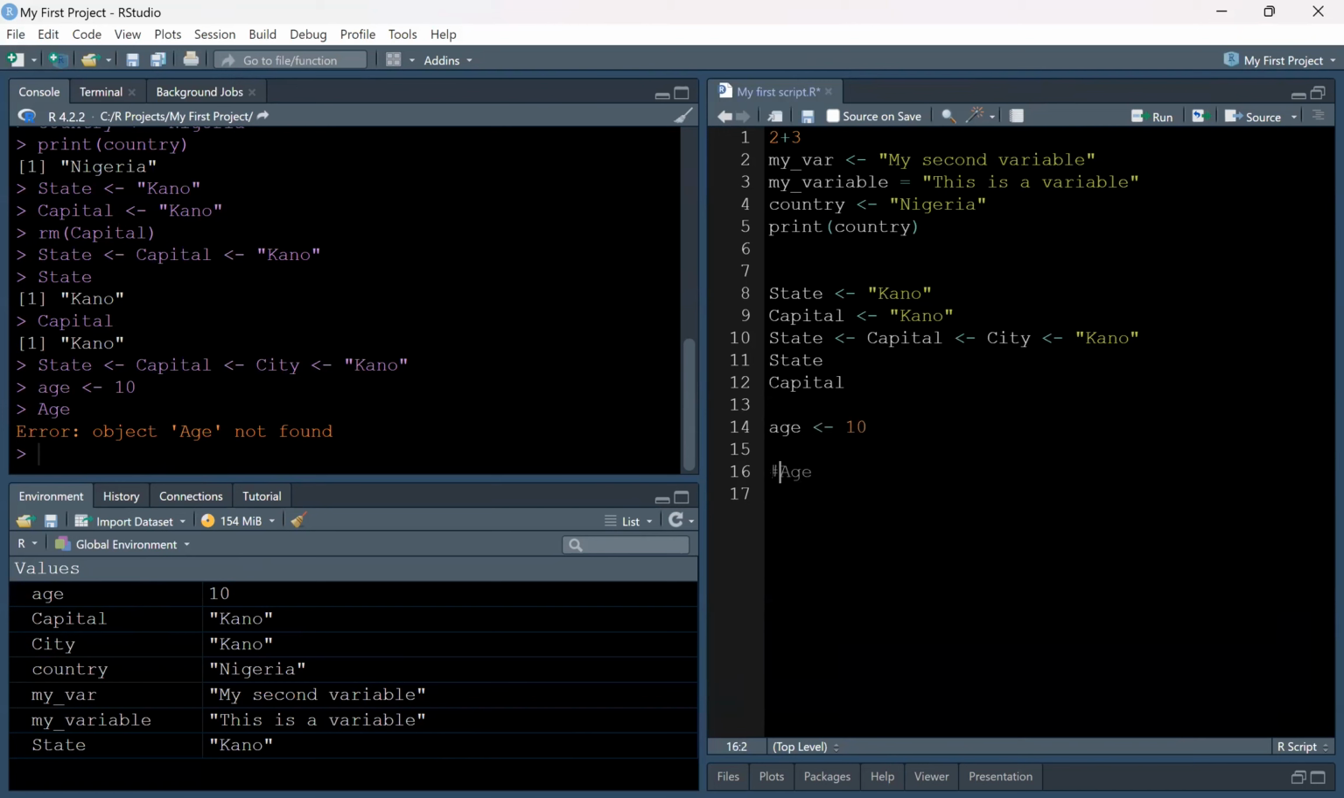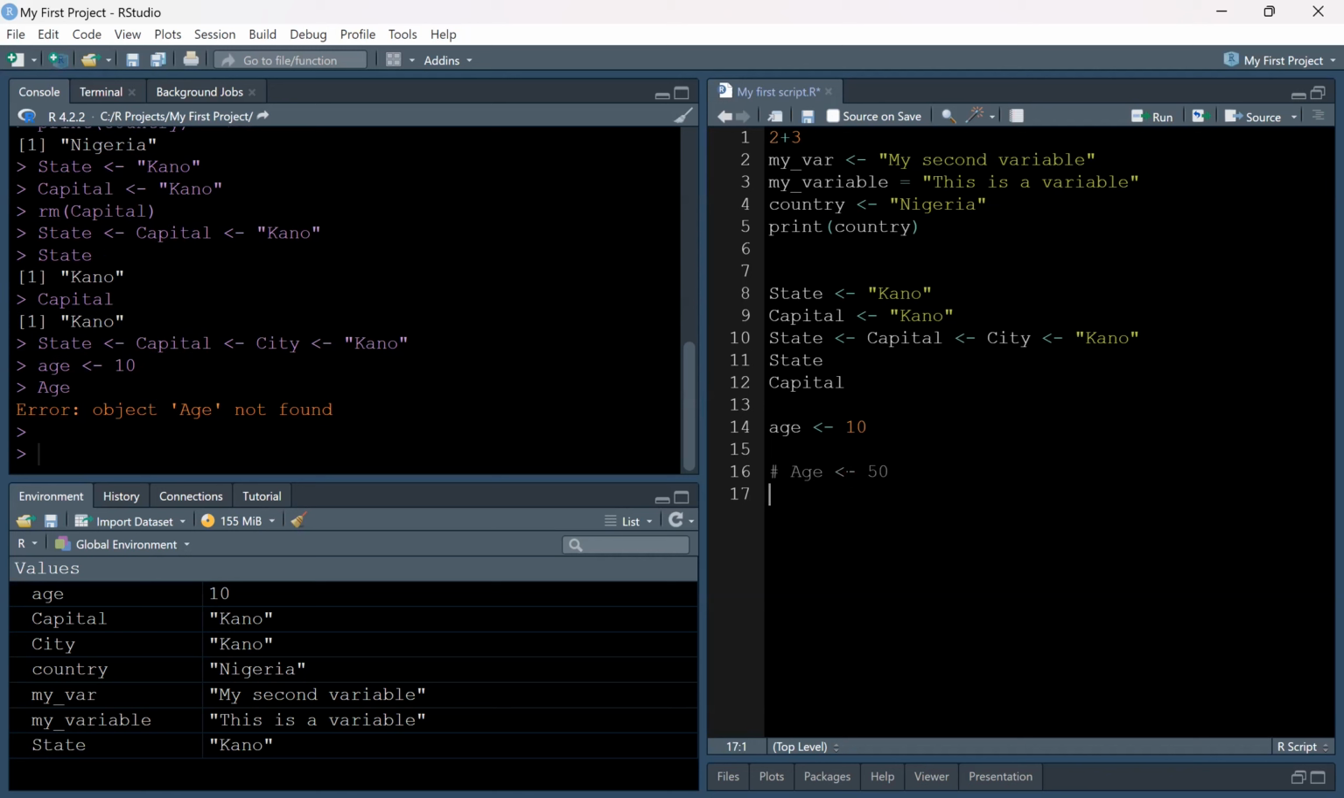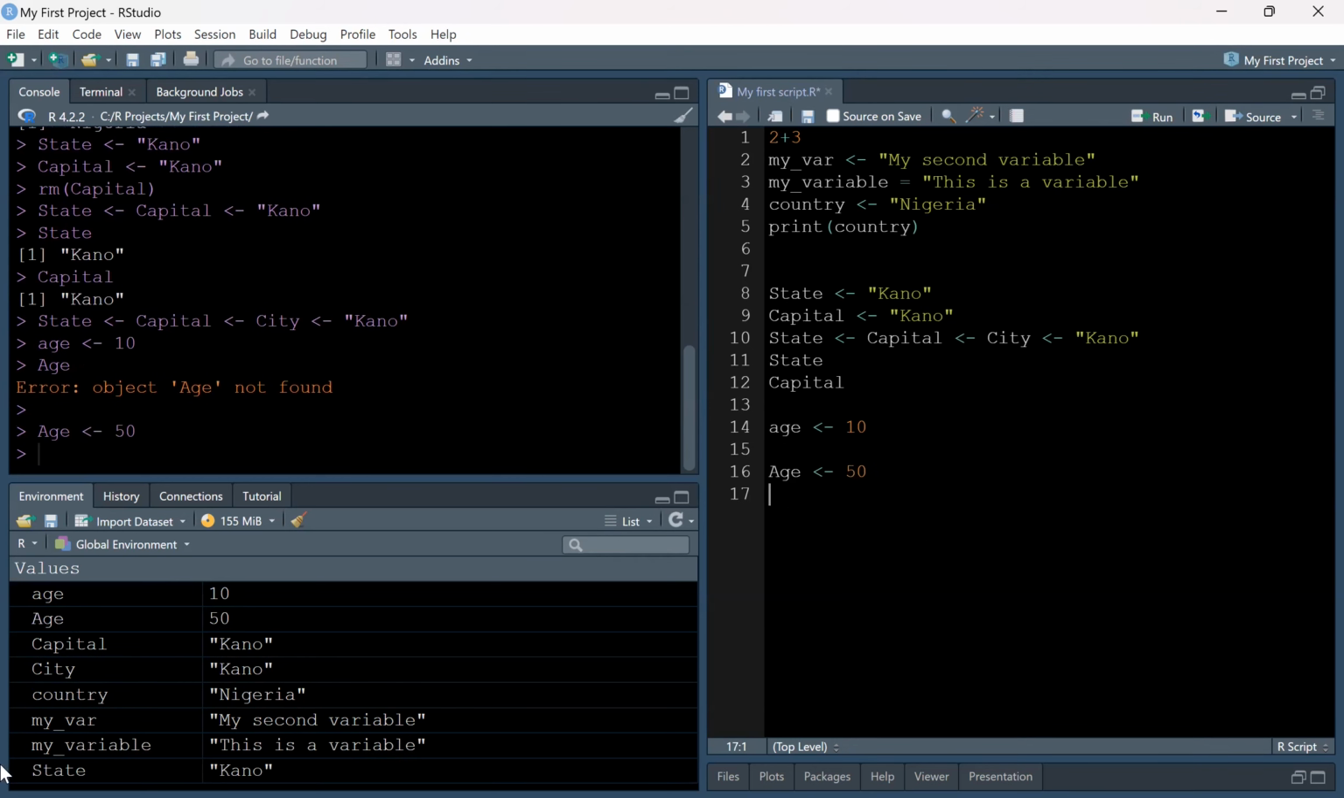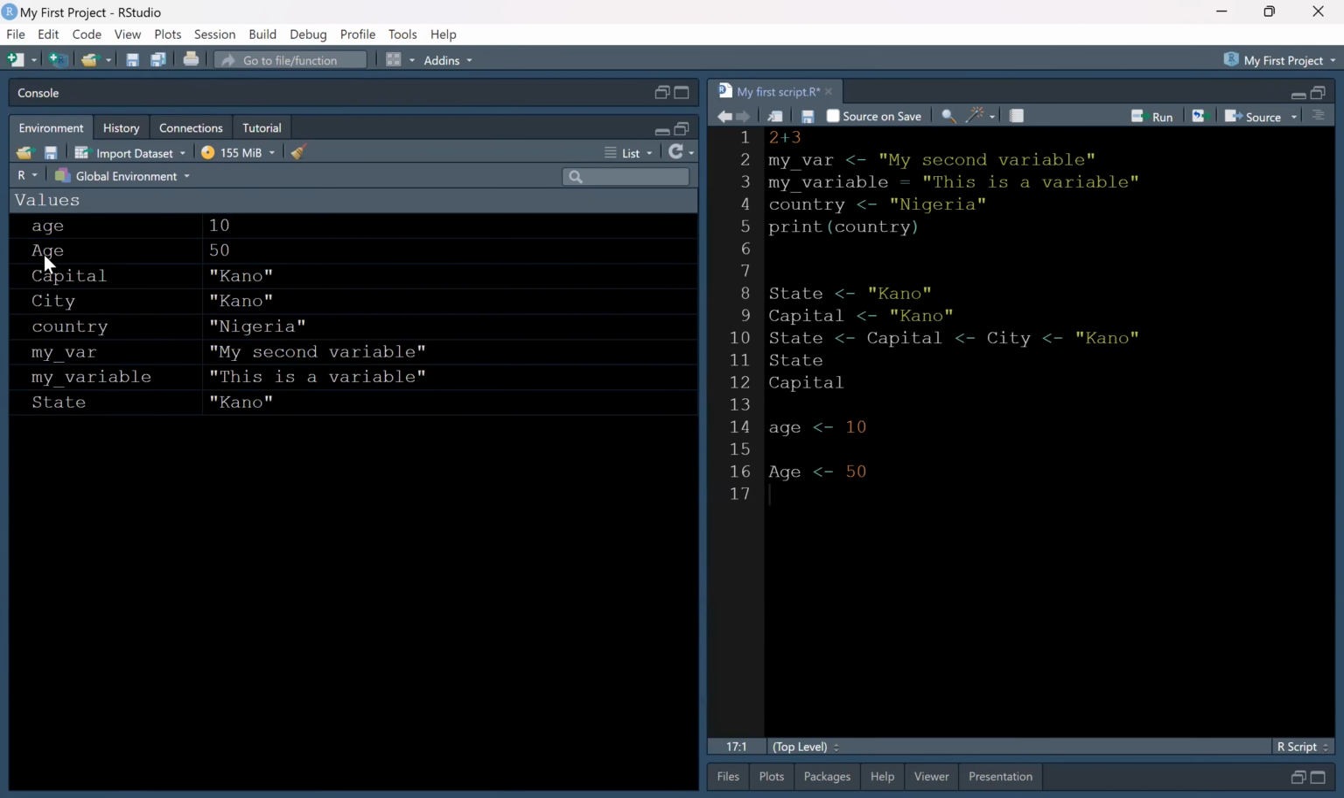Let's say age is equal to 50, and I decide to run this line of code. You can see in my console, nothing is displayed. It's treated as a comment, so age is not going to be stored. But if I remove this and run the line of code, it's going to store it. You can see in my environment now I have Age starting with the capital letter A, and age starting with the small letter a. The small letter a has 10, the capital letter A has 50.